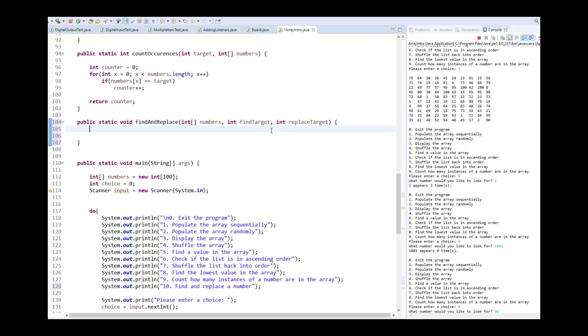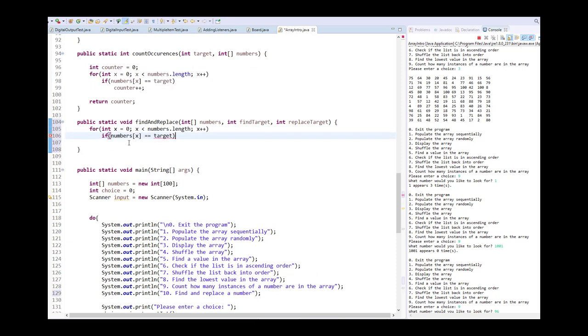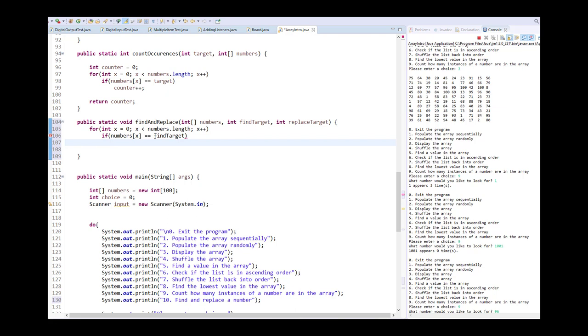Okay, so what we're going to do is take our for loop, and we're just going to say, if numbers at x is equal to the find target, so the number we're looking for, then numbers at x is equal to the replace target.